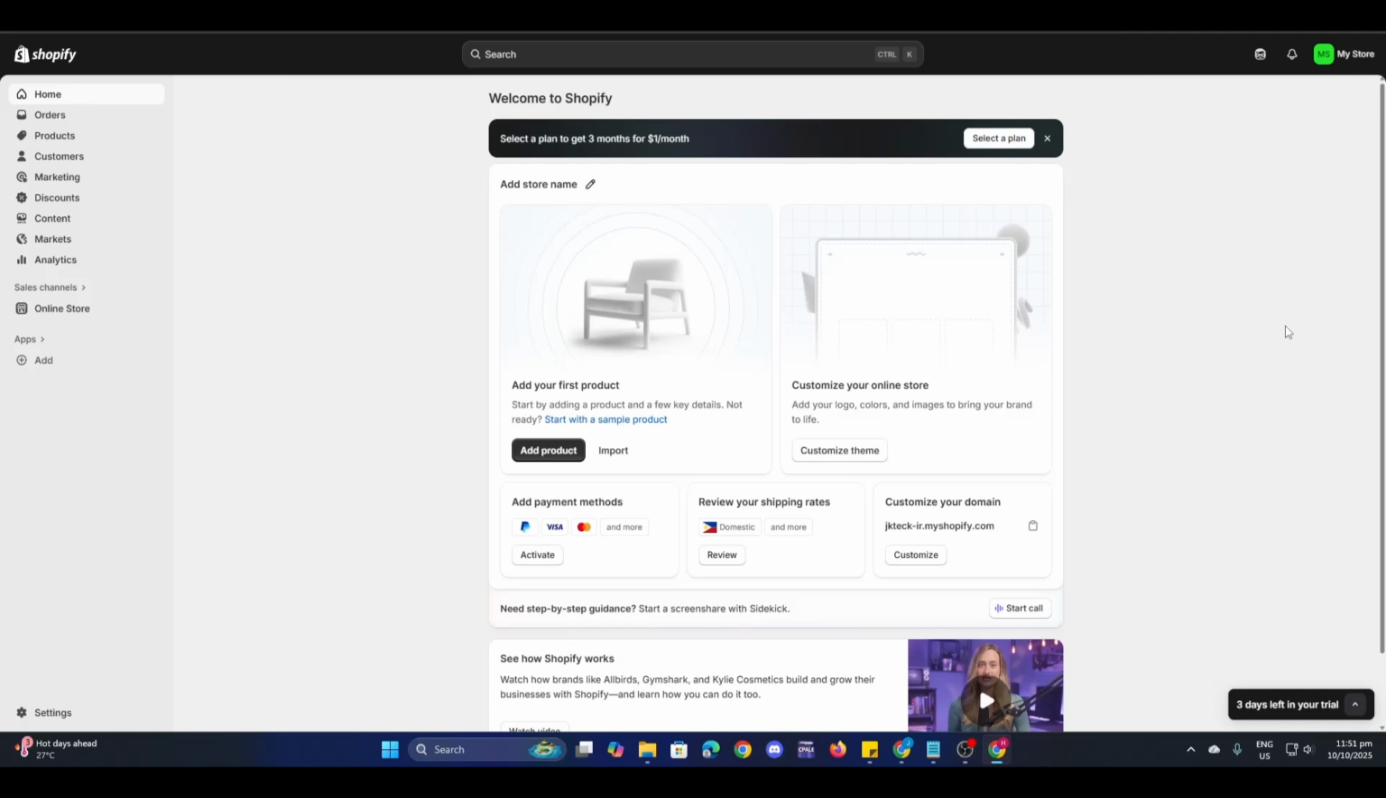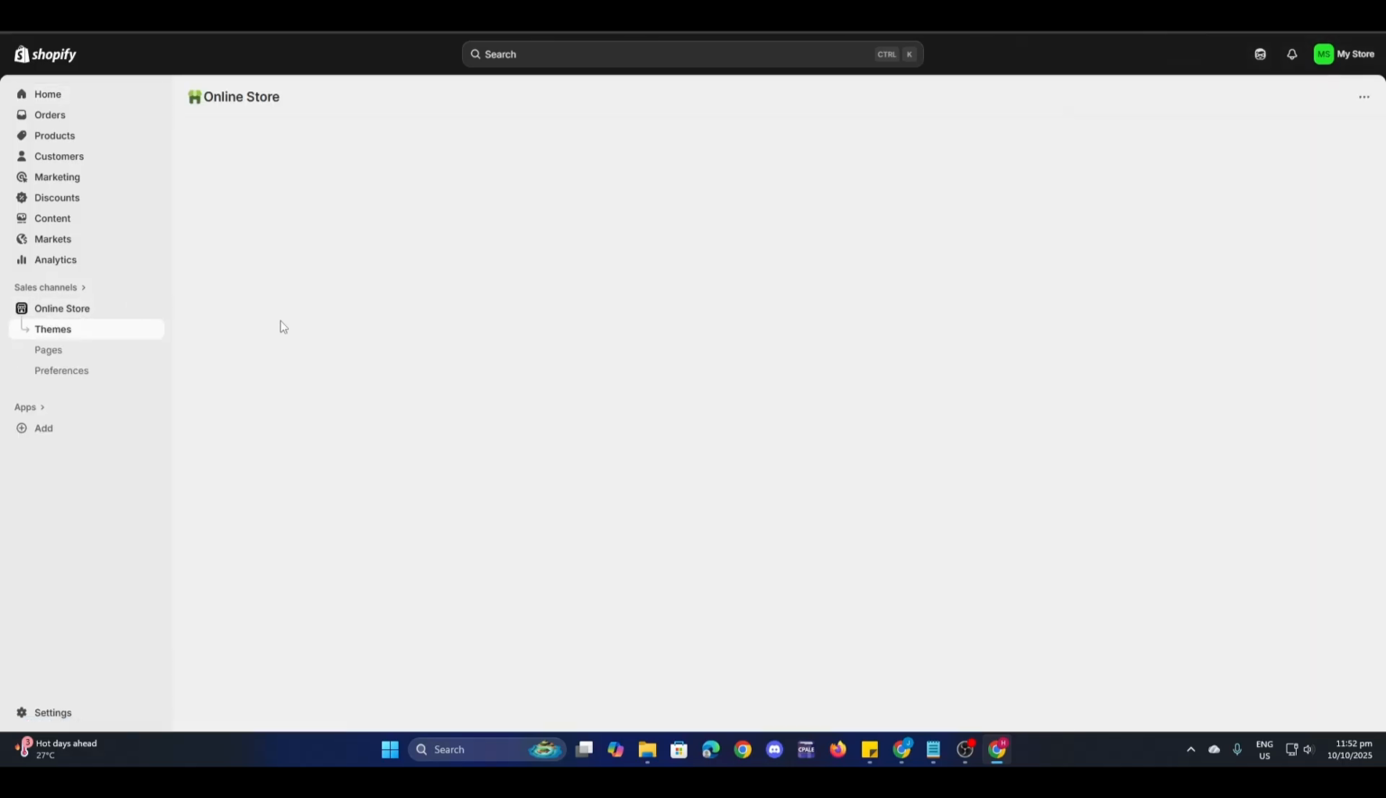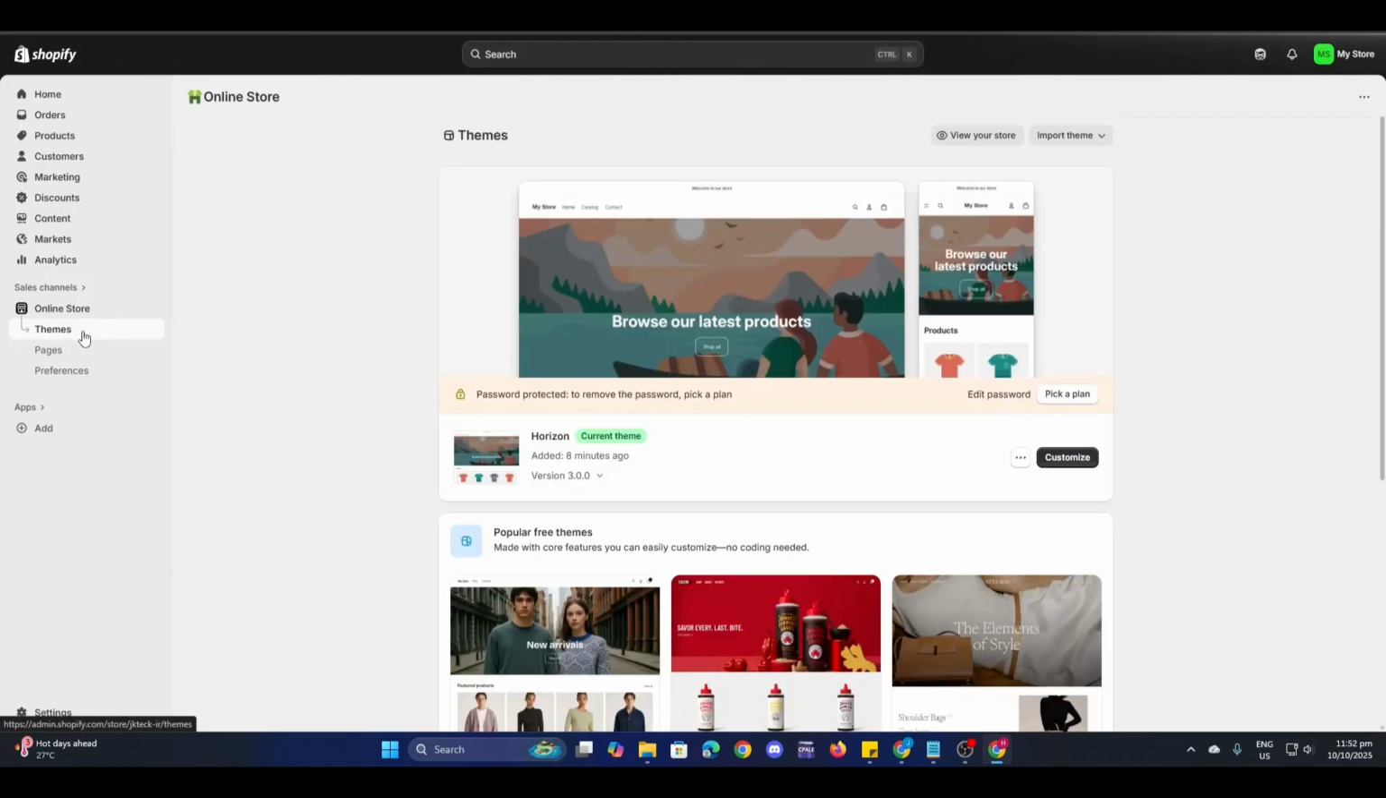How to customize Shopify store theme. So first go to Shopify and then you can just click on online store here at the left side. Next is make sure you're on themes and then you can just click on customize here.